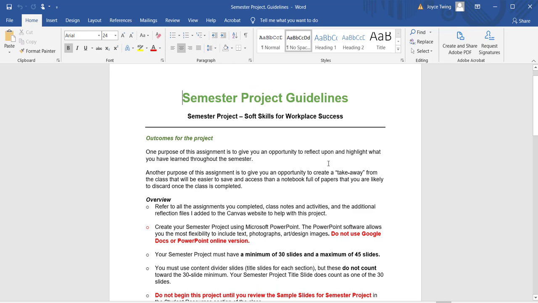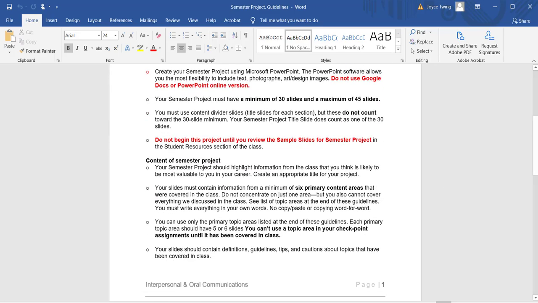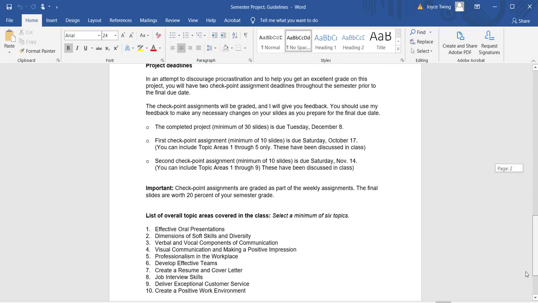To just give you a quick overview, you are going to create a title slide and a minimum of 30 content slides and a maximum of 45 content slides. You're going to use PowerPoint when you do this. Now if we go down to the bottom here, I'm going to jump around here a little bit.